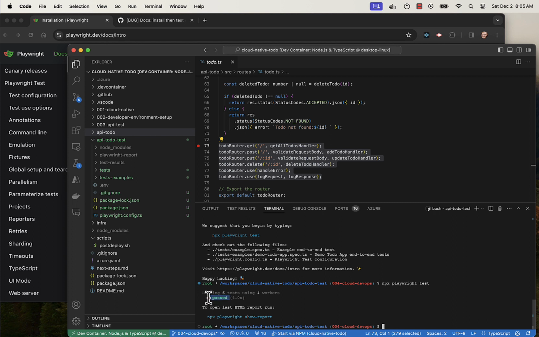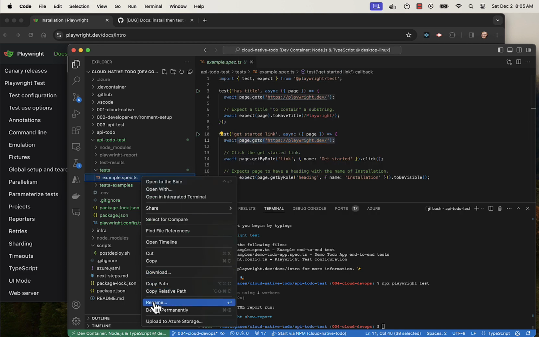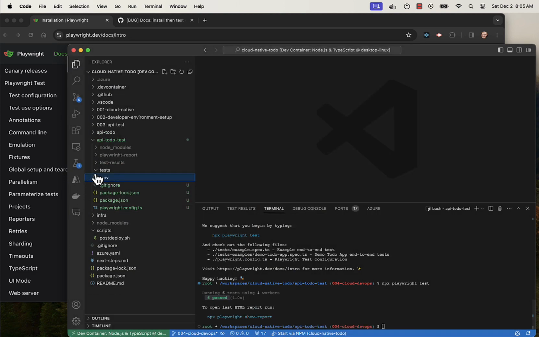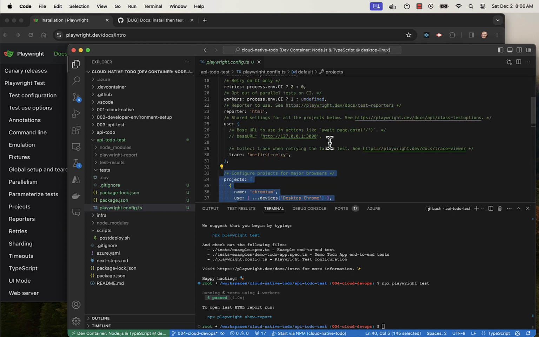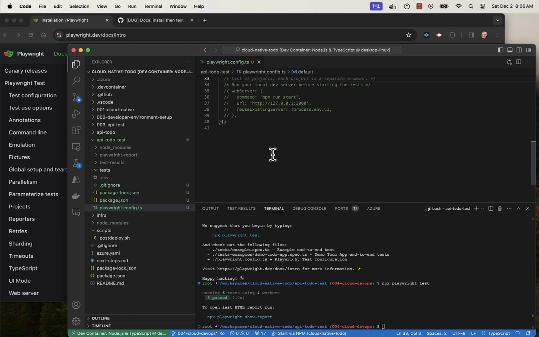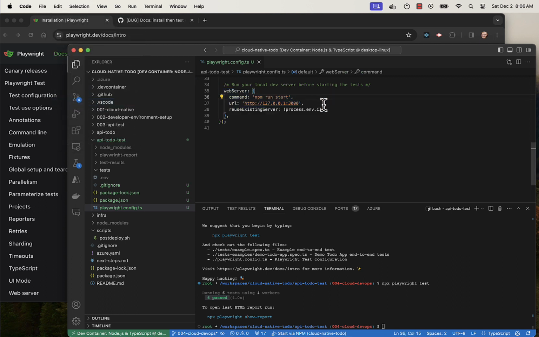They pass. Let's go look at those tests real quick. Notice that it uses the page object, which indicates it's browser-based testing. We don't need that for API tests, so let's delete it. Delete the other examples. Go into the configuration and delete the browsers. Set up the web server so that the API is running so the test succeeds. Let's make sure we use the correct directory to start the web server.